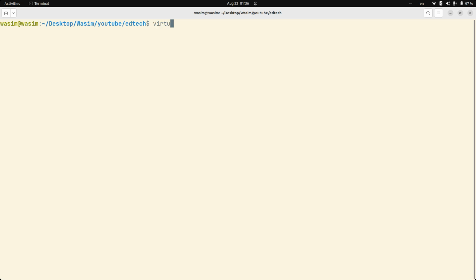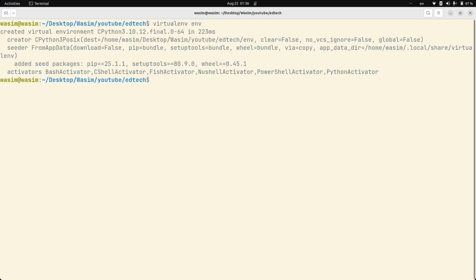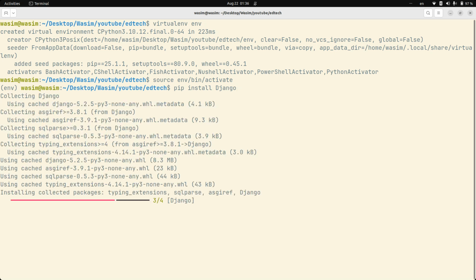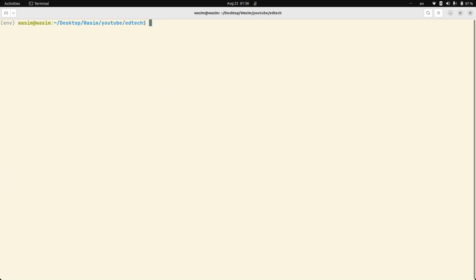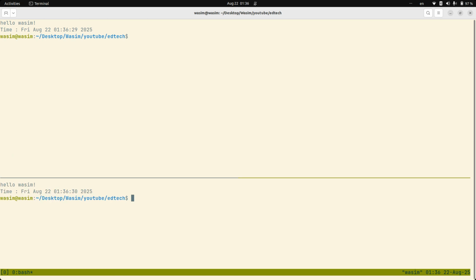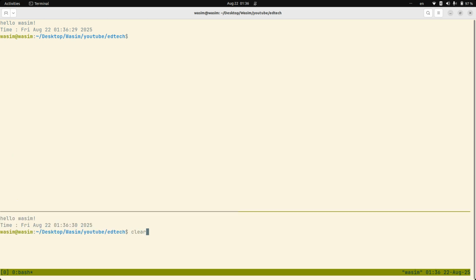Now, let's create a virtual env. Let's say source env/bin/activate. Let's install Django. Let me just make it slightly smaller, and let me just deactivate and put in tmux. Let's just bring that. Let's go and activate that.